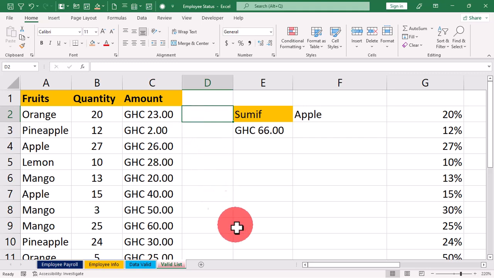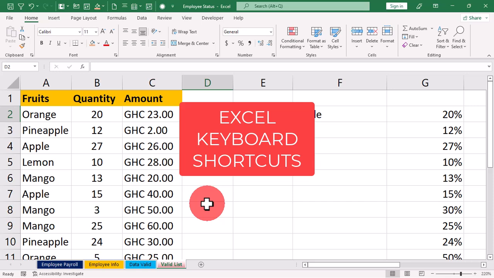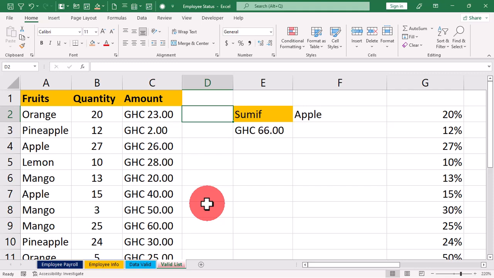On this interface, I have this workbook open and I have these 4 worksheets available. And in this particular tutorial, I am going to share with you some keyboard shortcuts and also some combinations of keyboard and mouse activities that can enhance your productivity anytime you get access to Microsoft Excel. So without much talk, let's get right into this video.